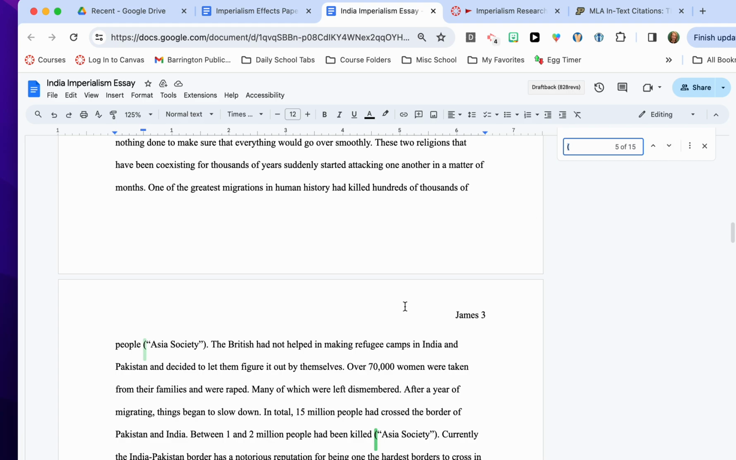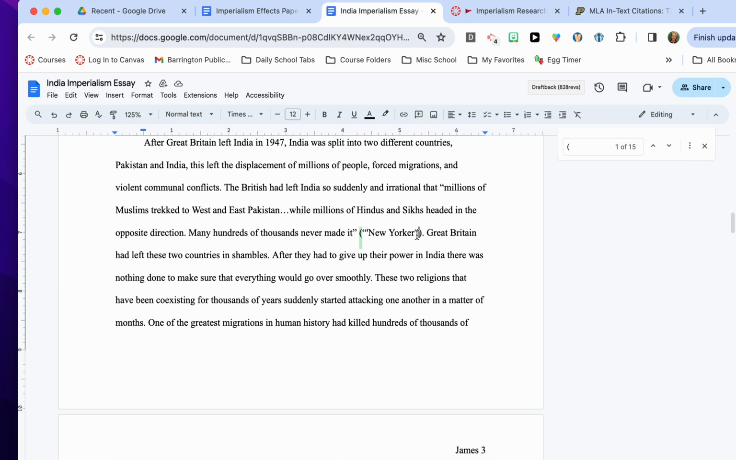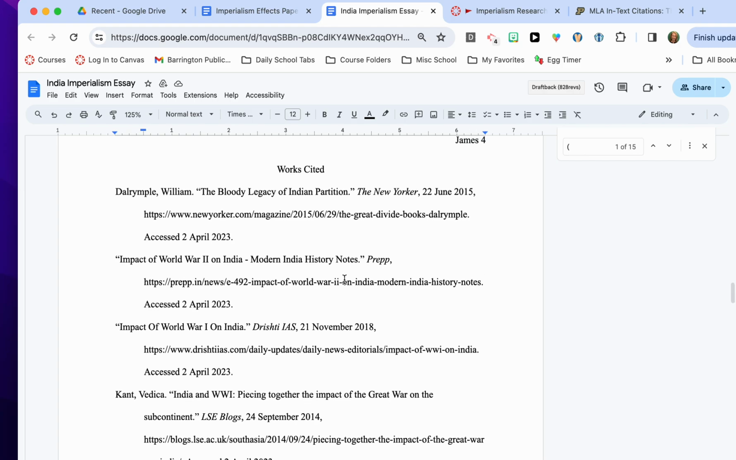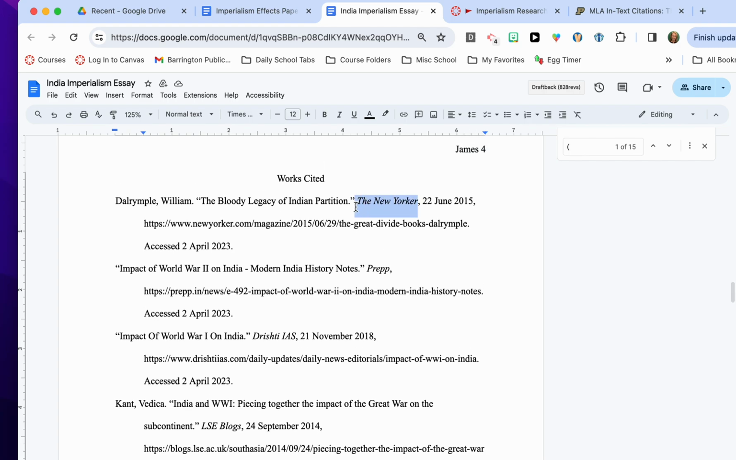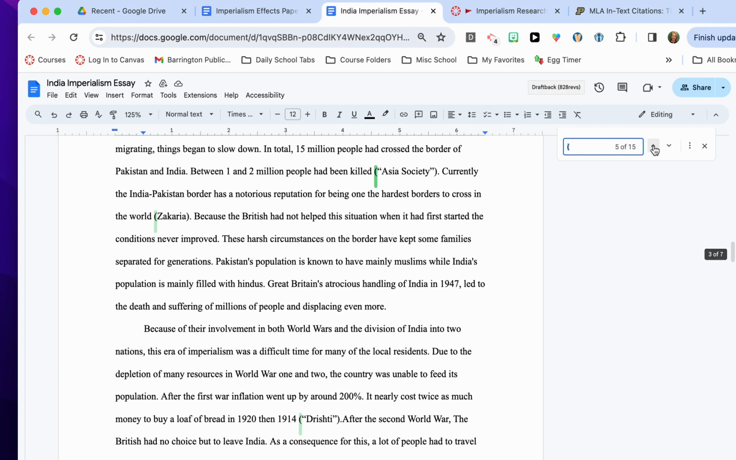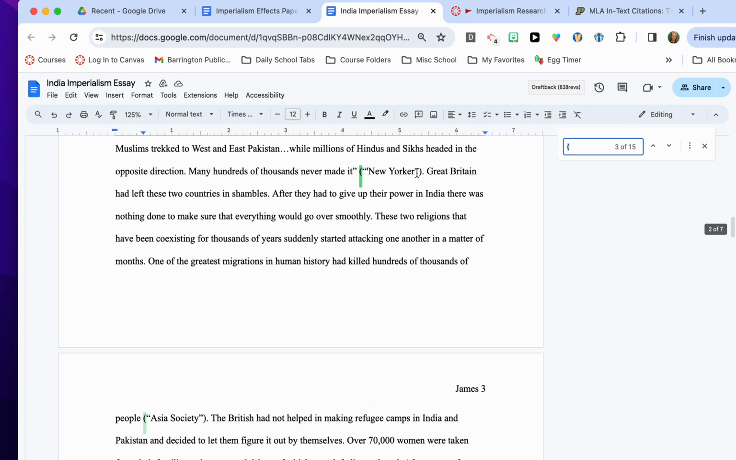So one of the things I'm noticing is that this student has something that says New Yorker. Okay, let's look at this works cited. They are putting the name of the publication in the parenthetical citations, and it's wrong. It should be this author's last name. So if I go back to those parentheses, if I was this student, I'm going to get rid of the quotation marks and I'm going to put the author's last name. That's the correct way.